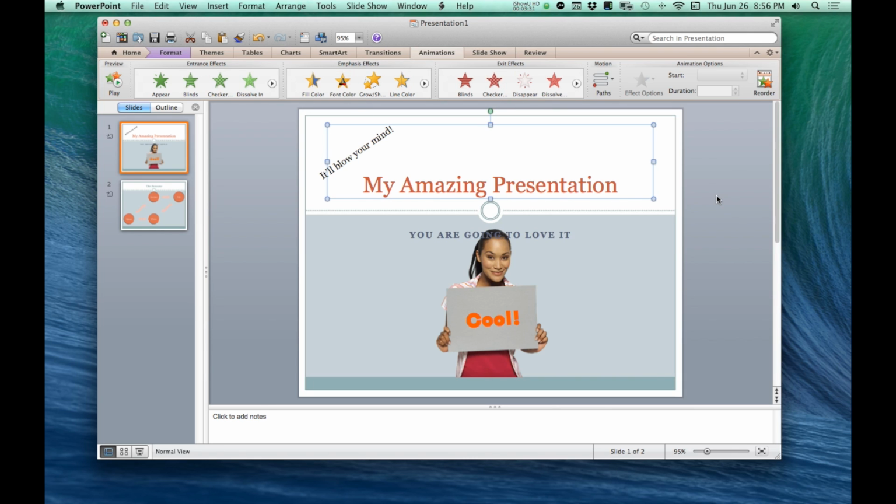An entrance effect is the way that something comes onto the slide. So it's not there to begin with and it moves on in some way. An emphasis effect is something that it does while it's already on the slide, like for example doing a little wave or growing bigger, something like that. An exit effect is the way something leaves the slide. So the way that it's there and then it leaves.